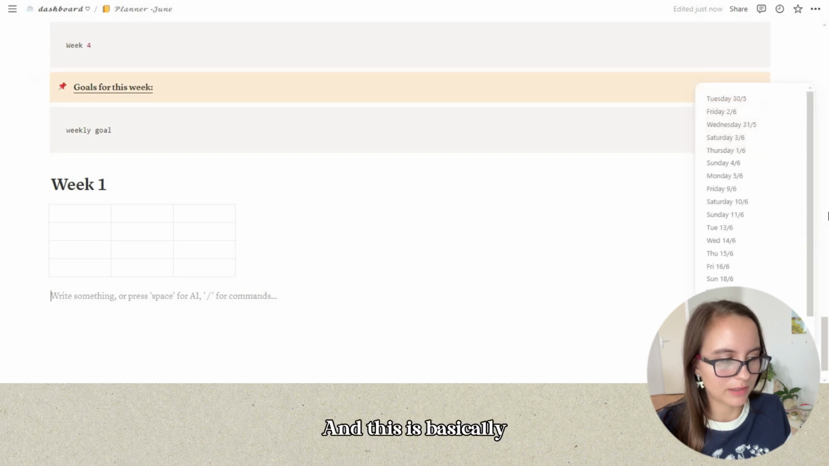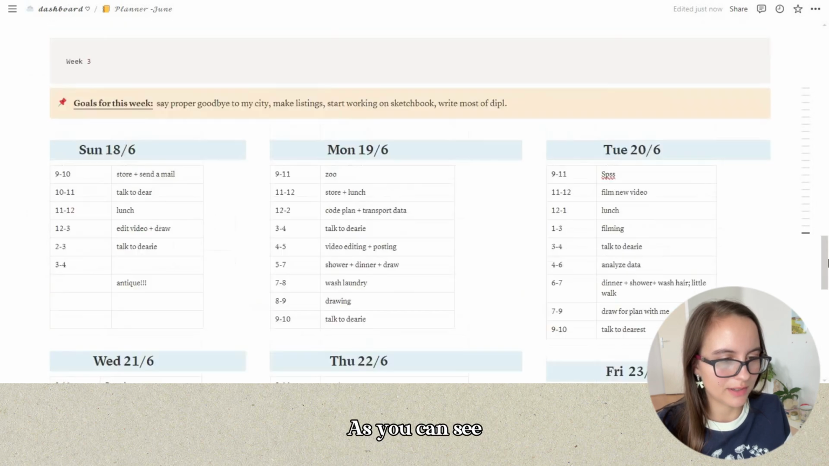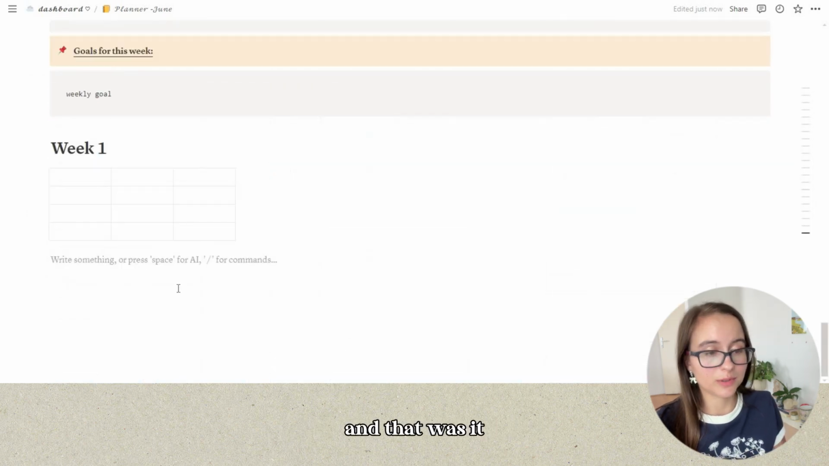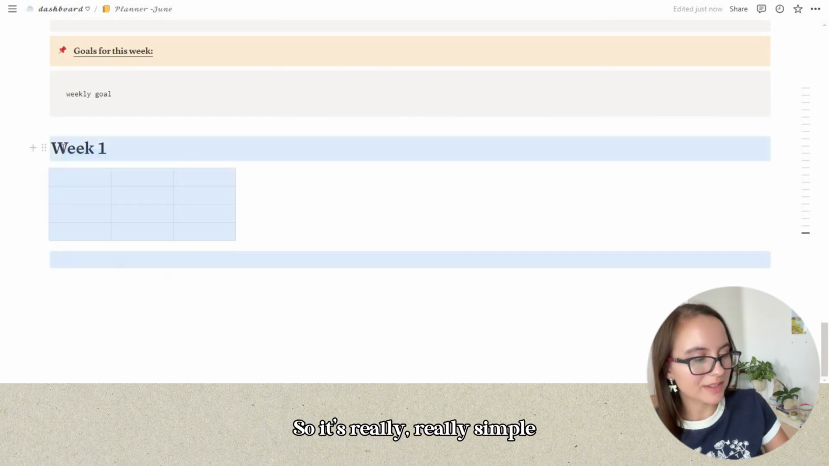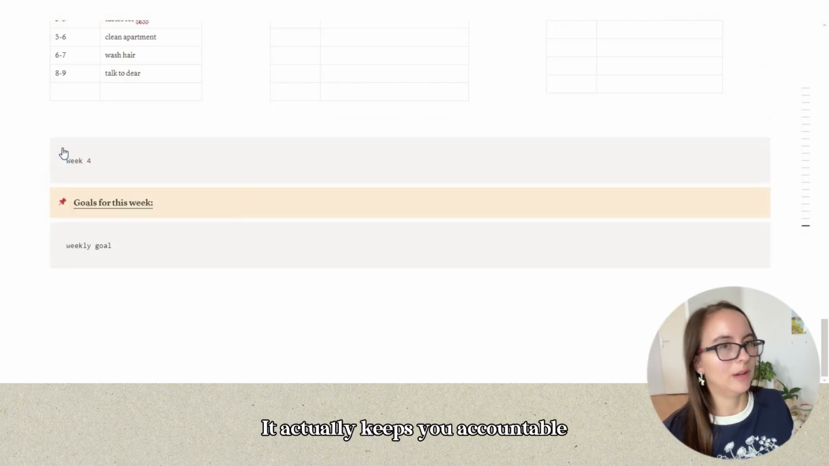And this is basically what I created here. As you can see, I just added different colors and that was it. So it's really, really simple. It actually keeps you accountable.